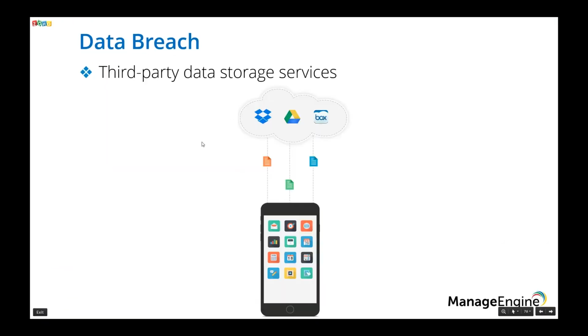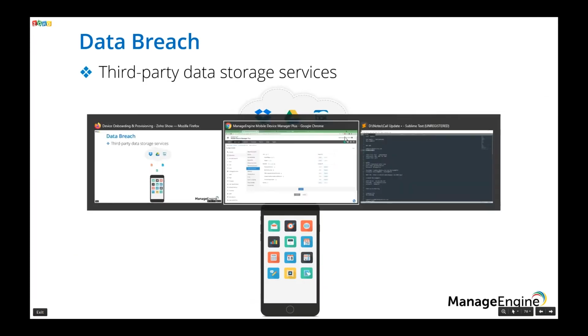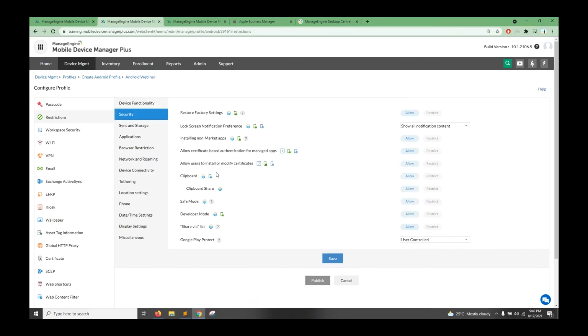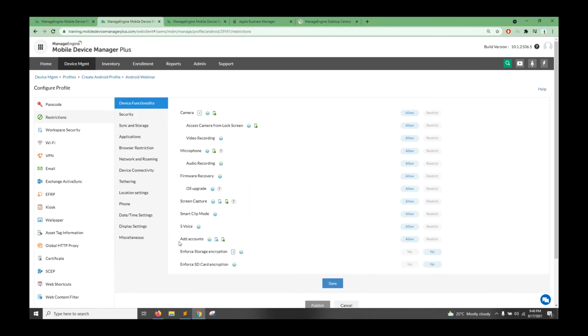And if you don't want the users to upload anything to the cloud, you do have an option under the security tab where you can prevent the users from uploading this data to the cloud. Even if you want to prevent them from adding a personal account on the device, that can also be restricted.